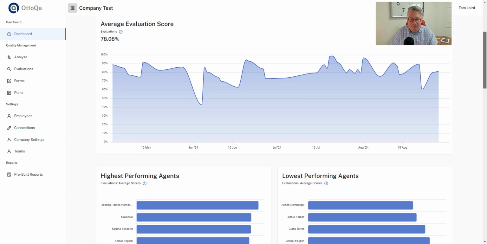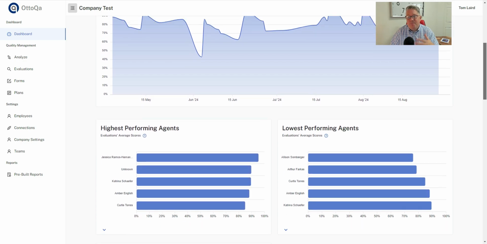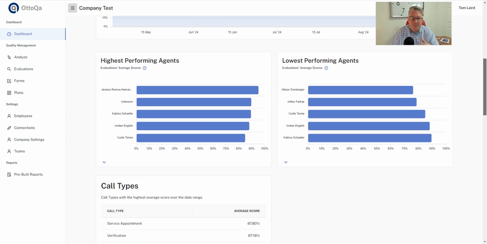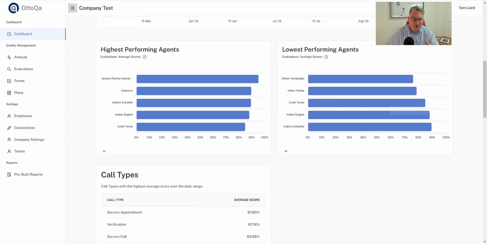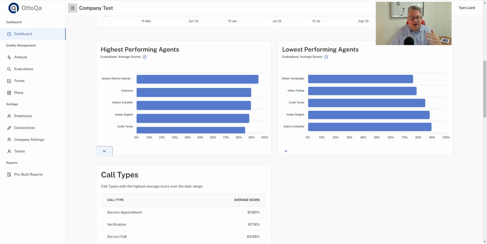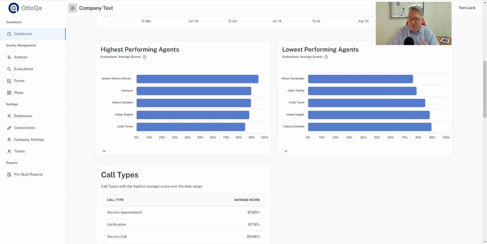So looking at the overall average evaluation score of the contact center, of the team, of however you want it filtered, looking at your highest performing agents. We have a drop down here that will show everybody. It starts with your top 5 and then we can drop it down and look at everybody. You have lowest performing agents.